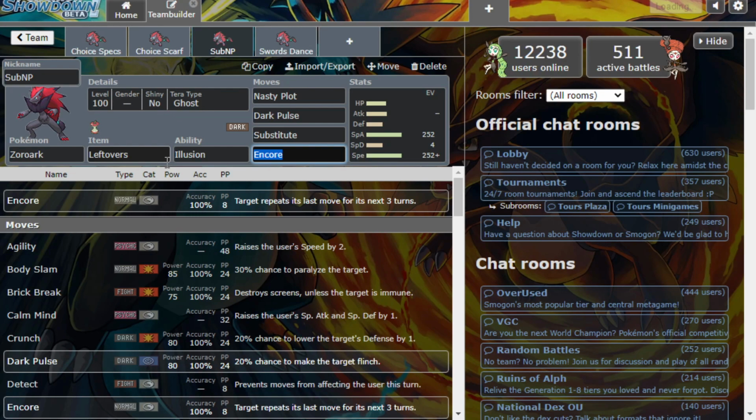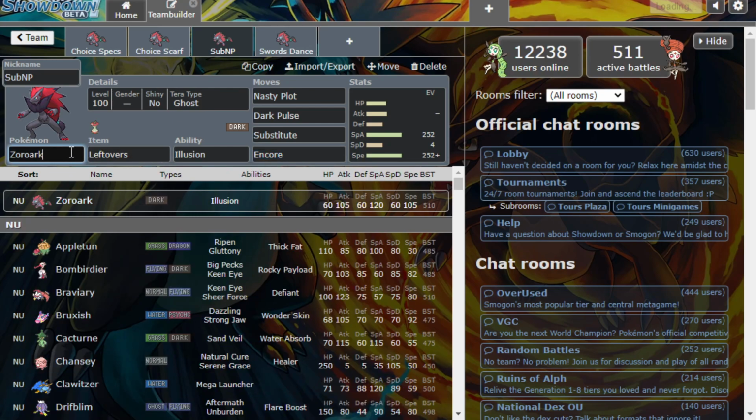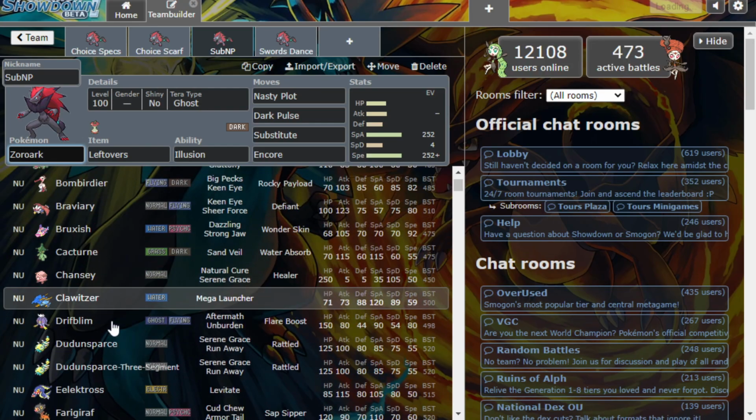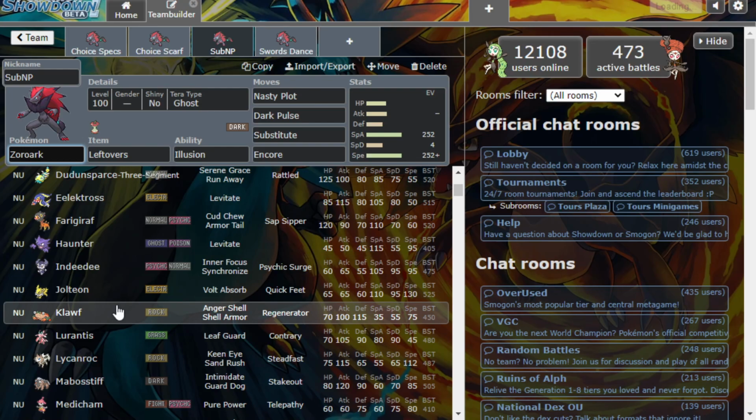It's really nice too, because you think about slower setup sweepers, something like a Toxicroak, for example, where if it's not Substitute, if it's not Nasty Plot with Vacuum Wave, you don't have to worry about it doing anything versus you. But even if it's something like Swords Dance, you can just hard switch Zoroark in, Encore into the Swords Dance, or Encore into Sucker Punch even, and then get your free substitute up, and there's nothing you can do about it. Something like, I was gonna say Swords Dance Bruxish, but that's just gonna Aqua Jet you.